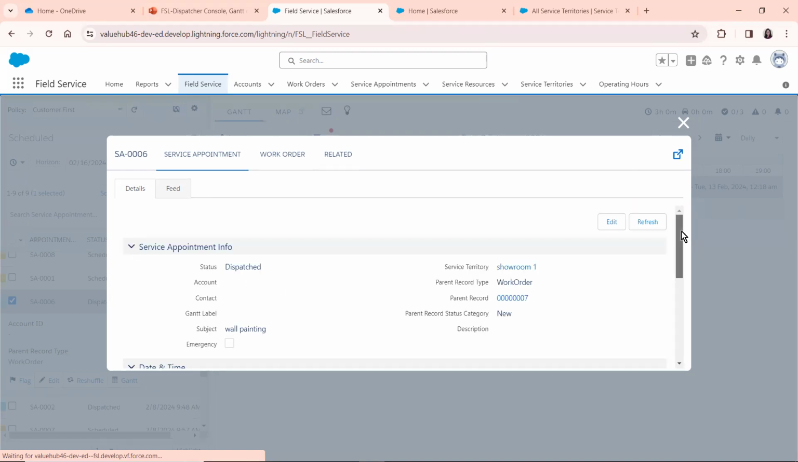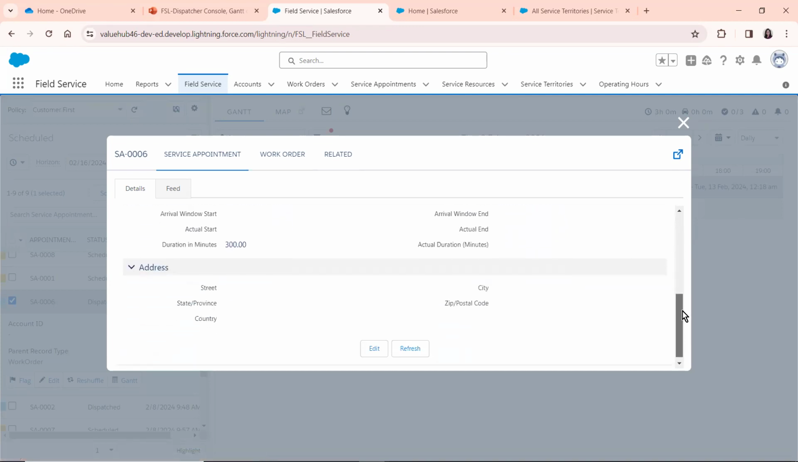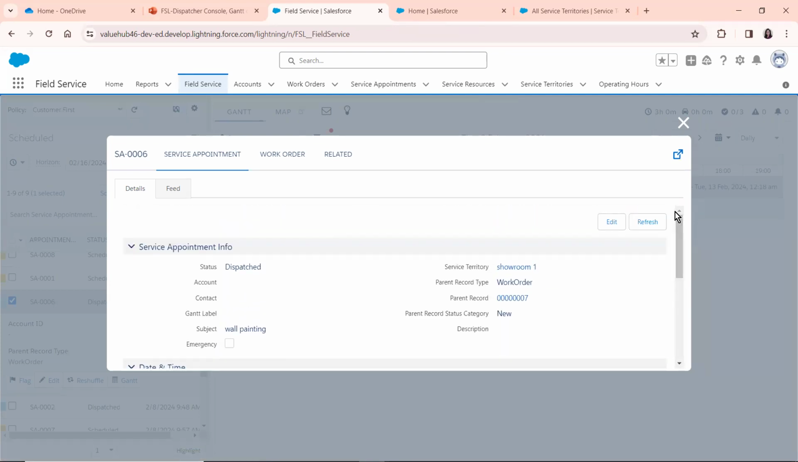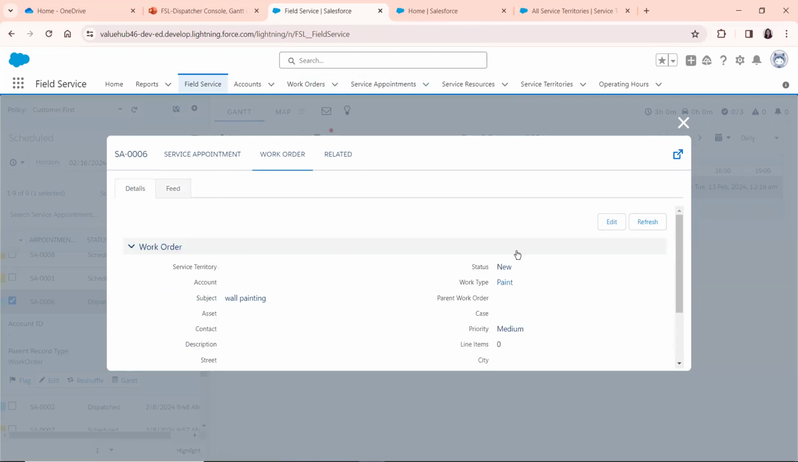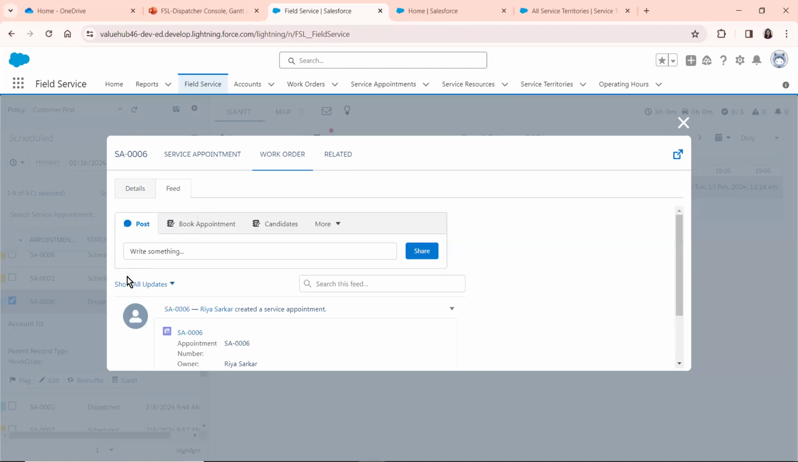So once it loads, you can see the service appointment info, the date and time, the address, everything can be edited here. Even in the feed section, you can book an appointment and file. So it basically makes it extremely easy for you to work with the service appointment, the work order. Everything that has been done here, the service appointments, the work orders, everything is available here. See, service appointment, this is the work order related editing. So this is the feed.